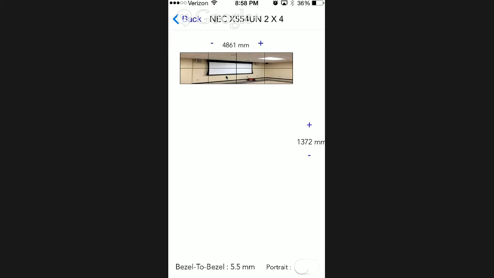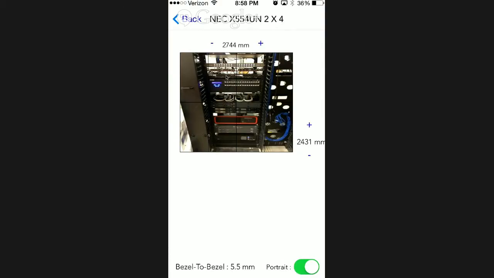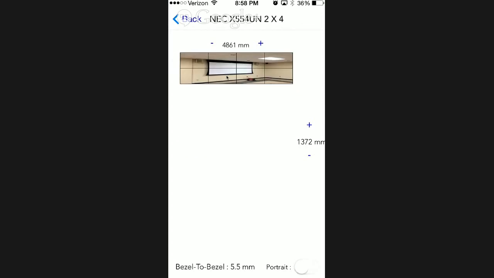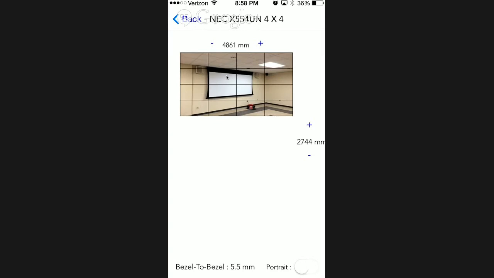Portrait mode, boom. This photo is kind of difficult to see, but that is in fact 4 wide, 2 rows there, and you get slightly more square. You can't really make out the bezels as well on that image. No, I see it though. Now, let's say you want to add on the fly another row. Bam, 3 rows, up to 2,058 millimeters. Boom, now it's a 4 by 4, and the dimensions change. That's kind of handy.